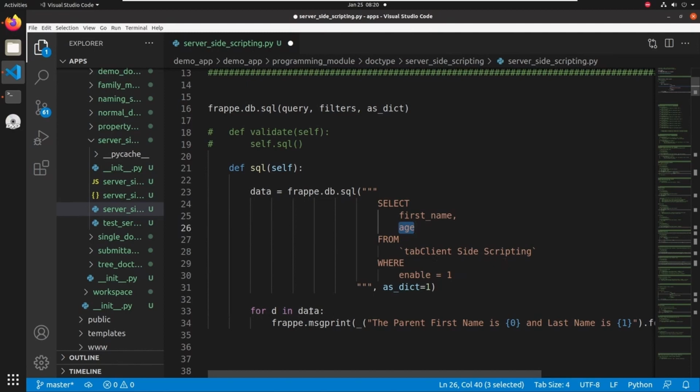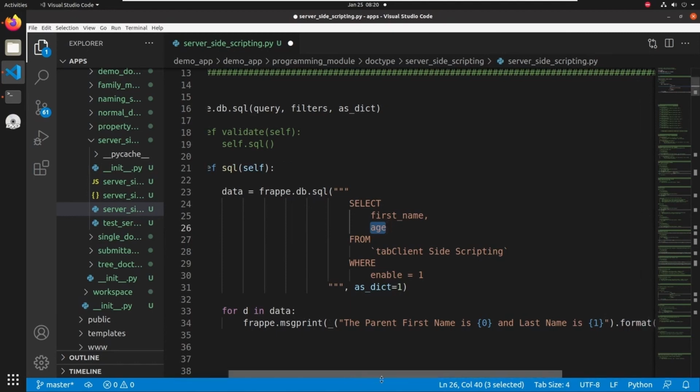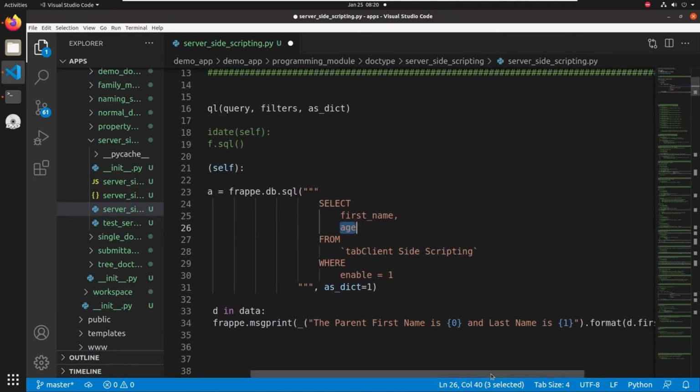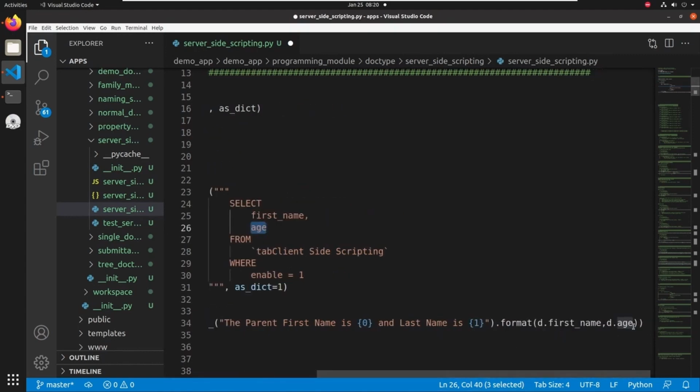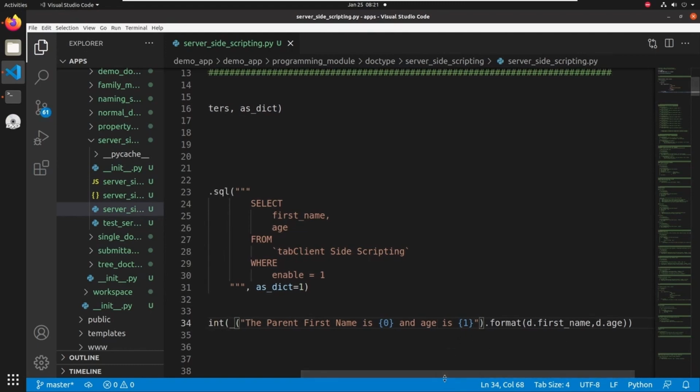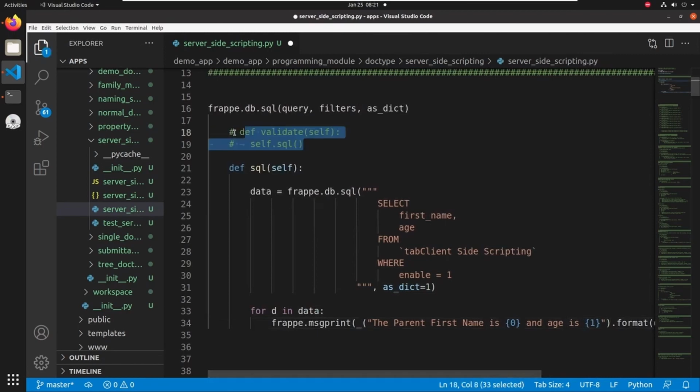Next I am using a for loop to iterate that dictionary data, and I am printing the parent first name and age using d.first_name and d.age. Sorry, I am not using the last name, I am using age. And so now we can see the age is in this position. Let's trigger this SQL function from a validate event and comment these lines.